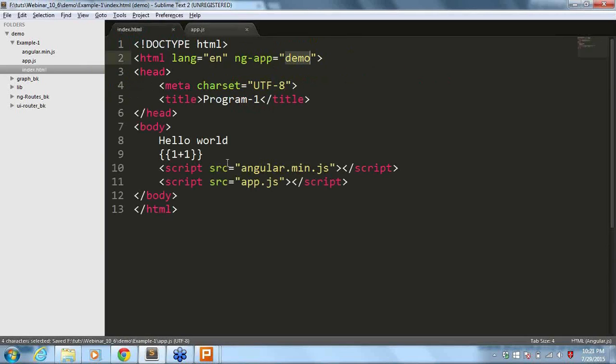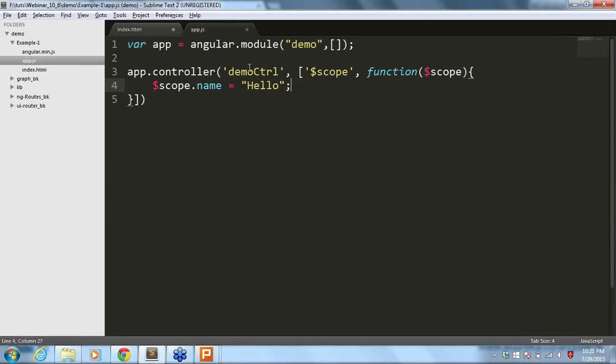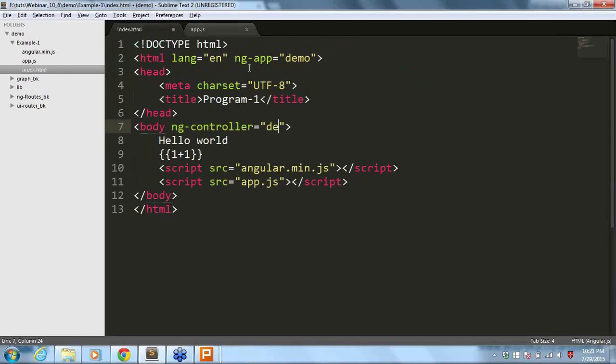Done. Now we have created the controller, but we have to inject that controller in our application. Then only can I access those controllers. So how can we inject that controller in our application? You can inject the app and controller anywhere in your application. I'm going to inject it in the body. ng-controller equal to, whatever controller you created, that is demoCtrl.